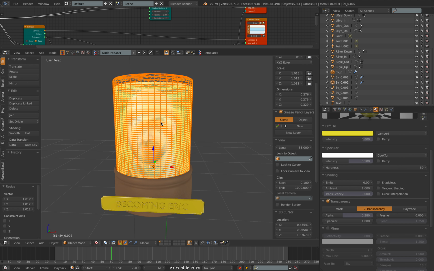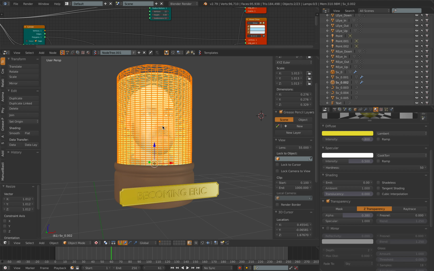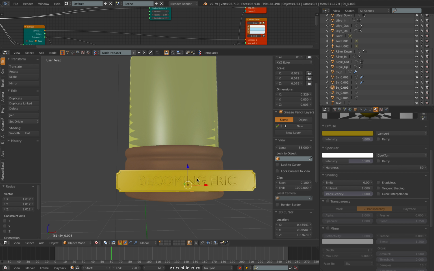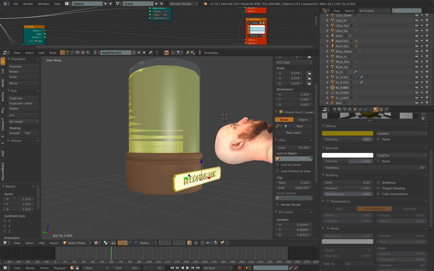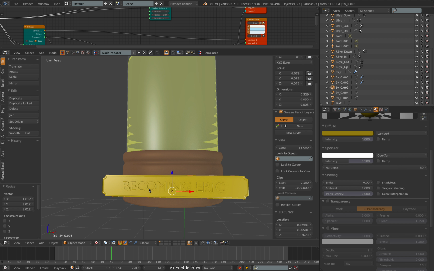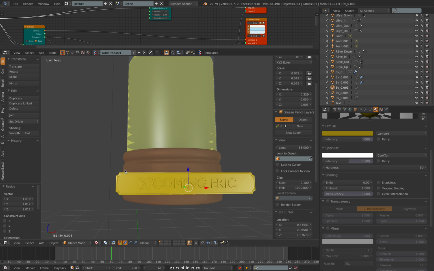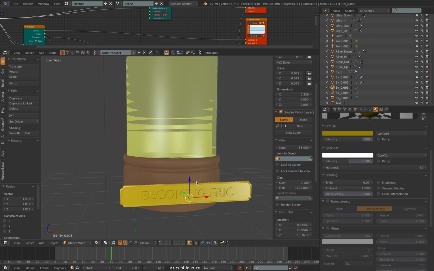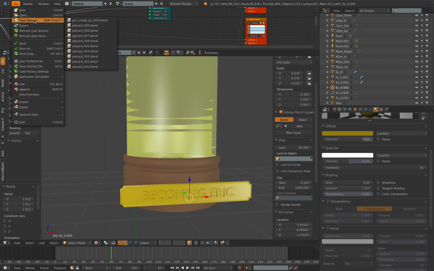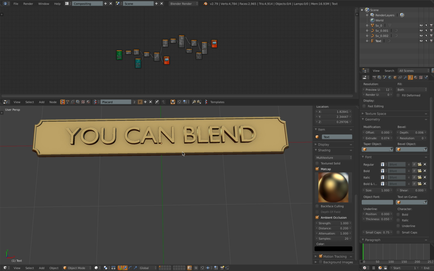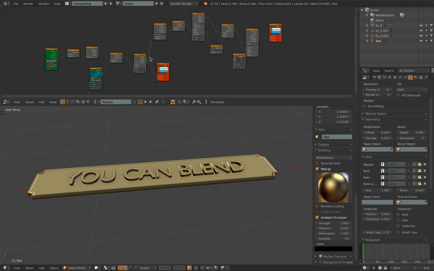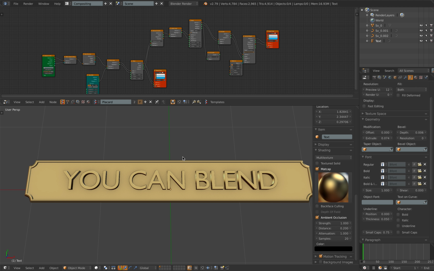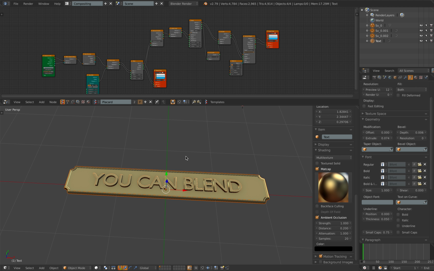I'm currently working on this head inside a jar a la Futurama, and there is this part that I like to create procedurally. So basically, the idea is to be able to just write a text, and then you're gonna have this kind of frame that's being generated without you having to model it again and again. So I got the setup here, and I basically created it using Sverchok Add-On.